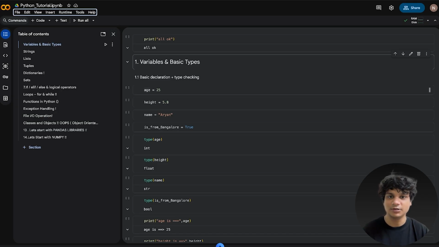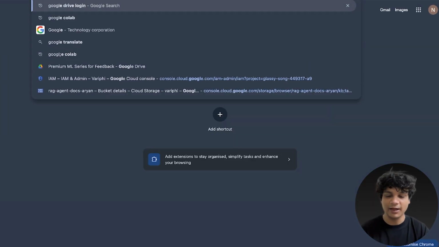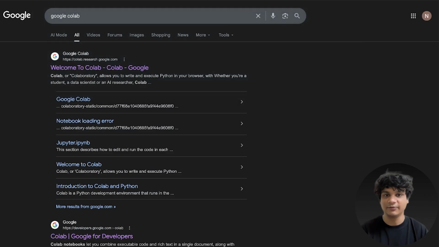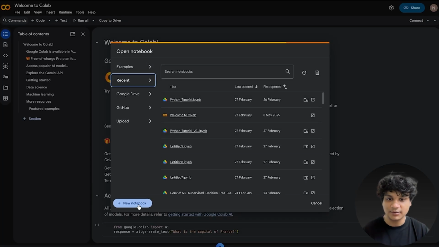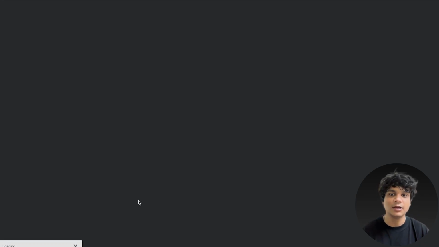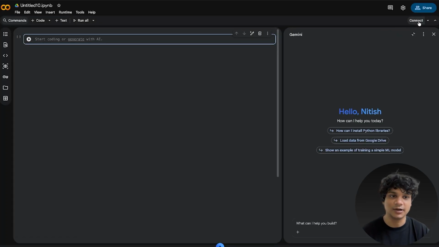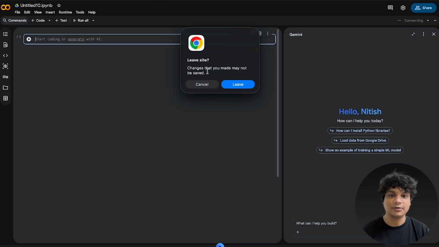So I would urge you to please go to Google Colab. Google Colab is an environment where you can create a new notebook, and once you get the new notebook, you just need to connect it to the instance, and then you are supposed to code it with me. Now let's come back to the code.